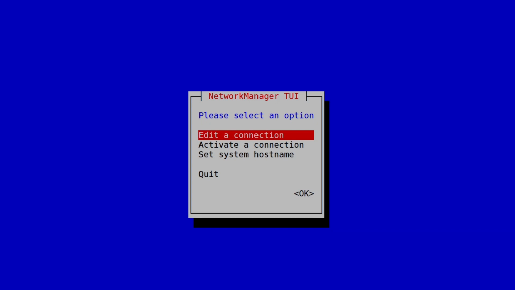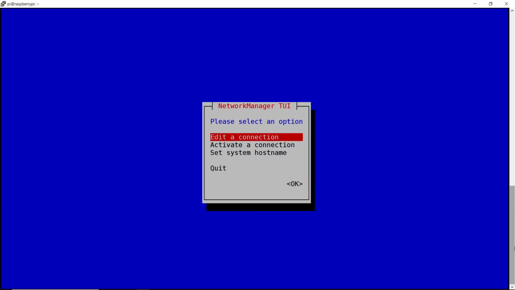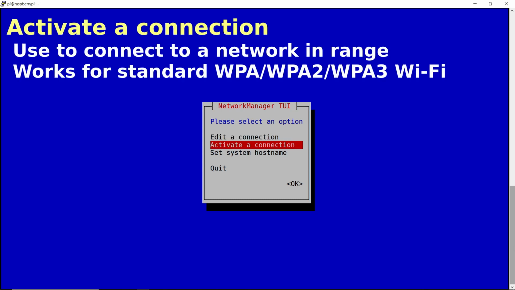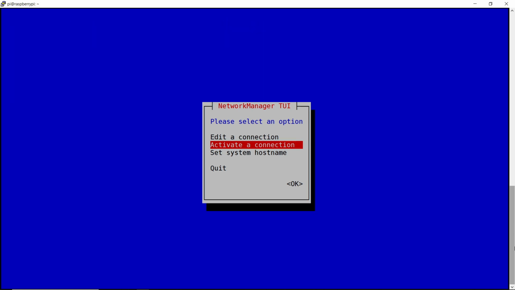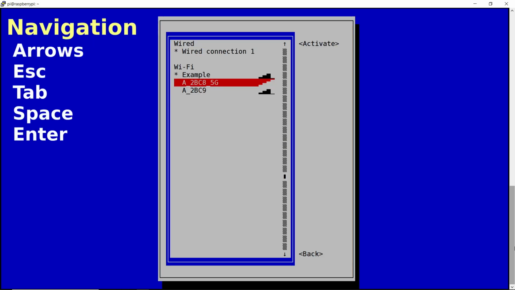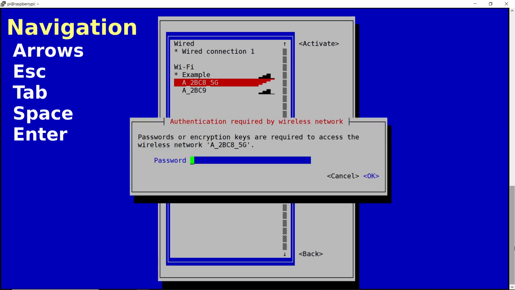If the Wi-Fi network you want to connect to is in range, the easiest way to add a connection is through Activate Connection menu option. This will work well for standard WPA networks, which you may have at home, public library, etc. Navigate to the appropriate list entry and press Enter. Provide password, and you are good to go.